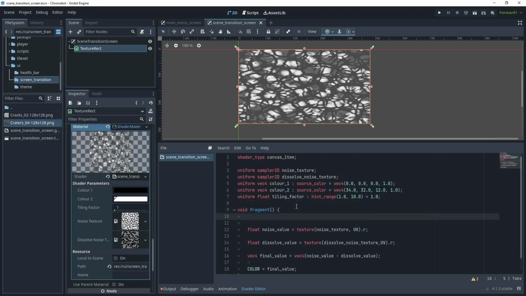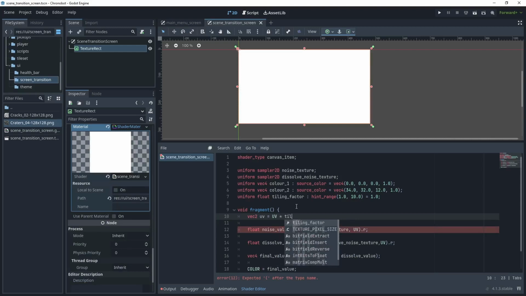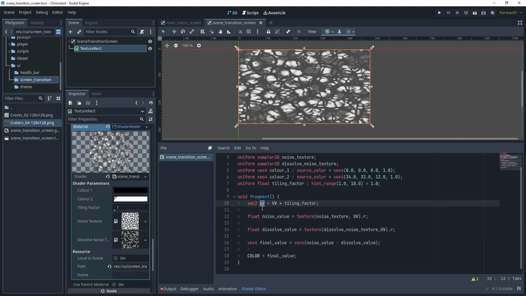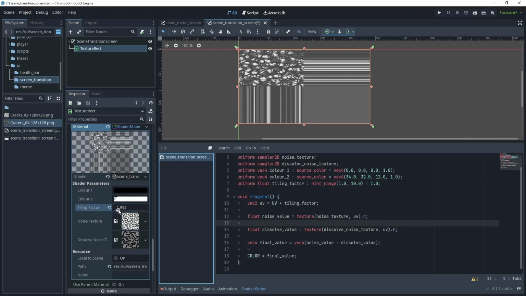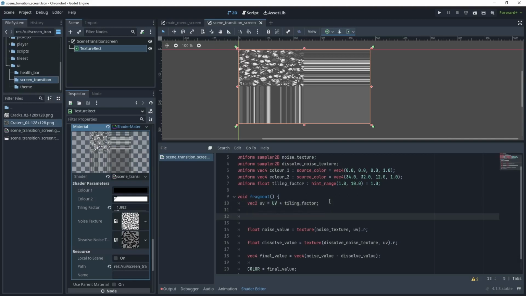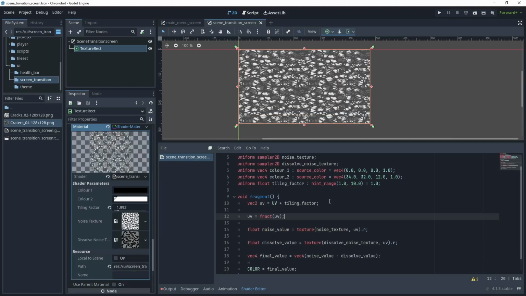Then above the noise value, let's create vector2 UV, then use the UV and multiply that by tiling factor. Then copy the new UV variable, and just note this is lowercase because we're creating a new vector2 parameter here, and then just replace that in the texture functions. And then let's move the tiling factor so we can see that the shader is starting to tile, but we've got some bars here and bars below the shader as well. So to fix those bars, we need to say UV equals and then use the fract function and then pass UV in as a parameter. And that now fixes the tiling issue.